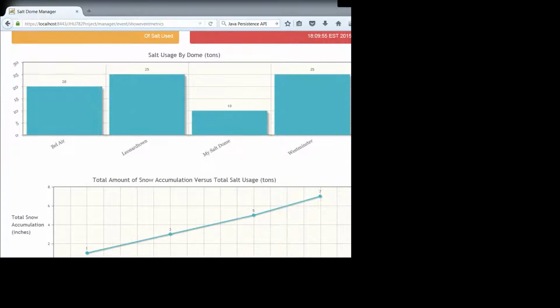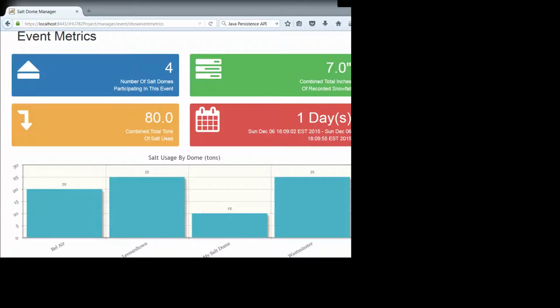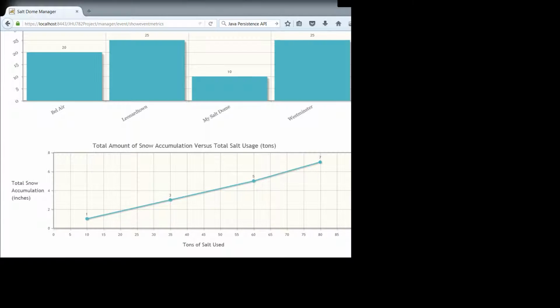Another thing we'd really like to get a sense of is how much salt we use compared to how much total snow accumulation we've had. So we were kind of looking at this earlier. This is the total snowfall and the total salt use. Well, that's sort of the big picture, but over time, what does that look like?